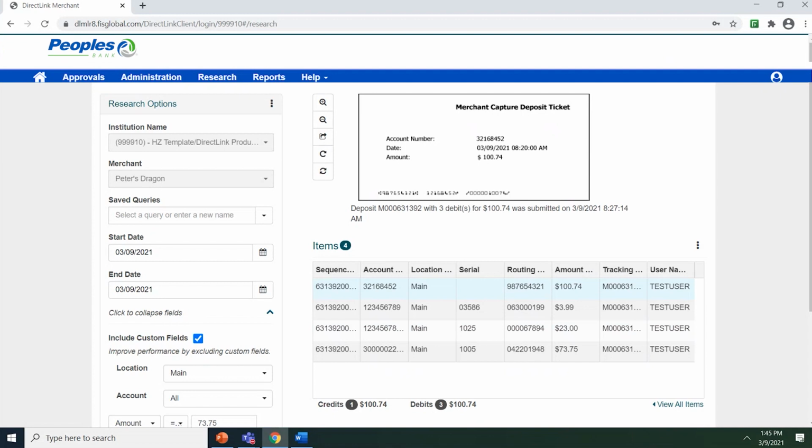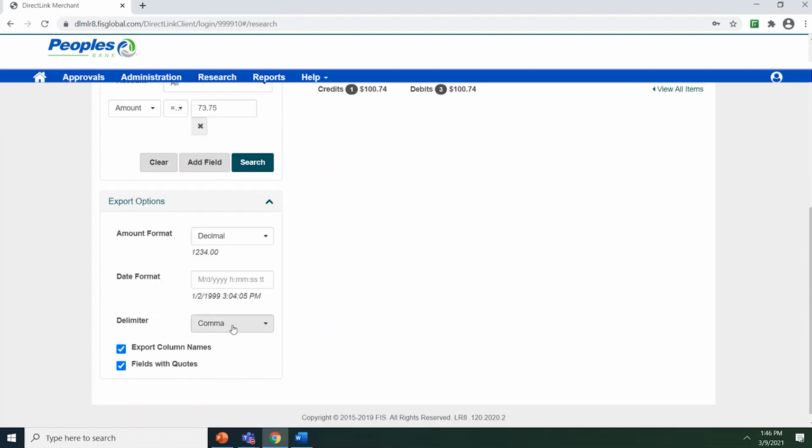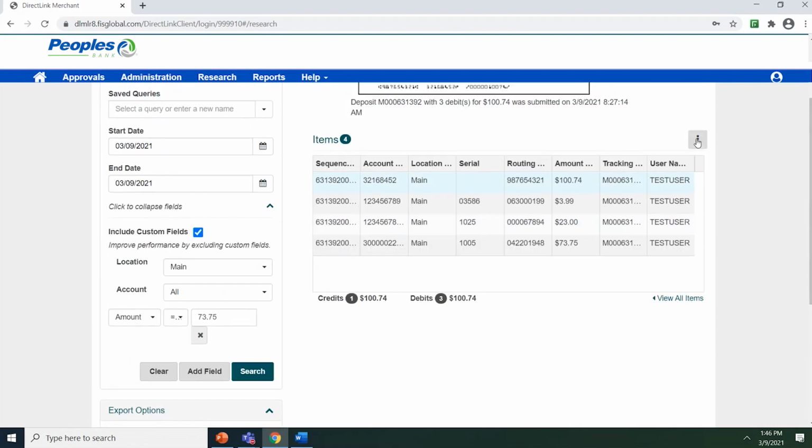The last feature in the research tools is exporting the results into an Excel spreadsheet. Use the drop-down arrow next to the export options to customize the export by choosing how the amount, the date, and the delimiter are formatted. You can also include column names and fields that contain quotes. Once you have the export options configured to your liking, click on the 3 vertical dots and select Export Results.